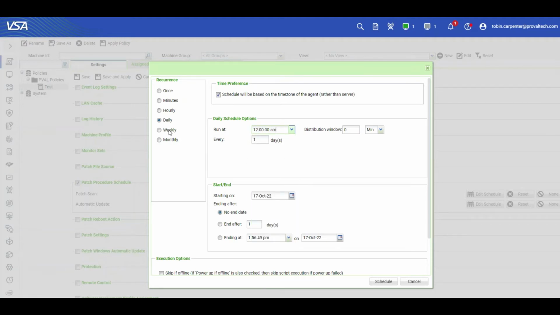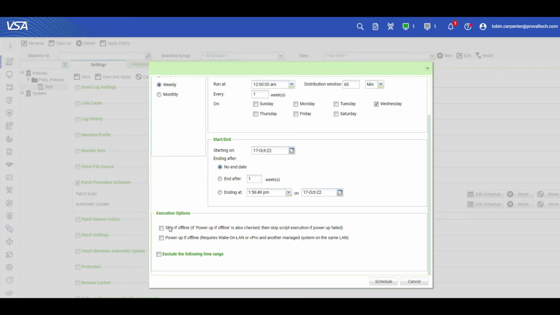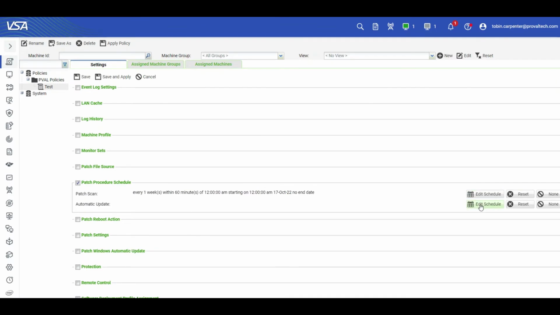So let's set our recurrence. Let's set our distribution window. I'm going to do 60 minutes, but you can go higher or lower depending on how many agents you have. I'm going to set this to Wednesday night. I'm going to ensure that no end date is selected because I want this to be recurring. And I'm going to leave the skip if offline option unchecked. This will ensure that if the machine is offline during the patch scan, the scan will be queued and it will be run the next time the machine comes online, ensuring that the machine is as up to date as possible. Let's select Schedule.